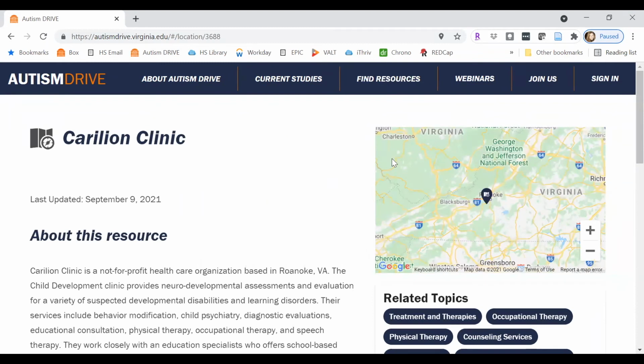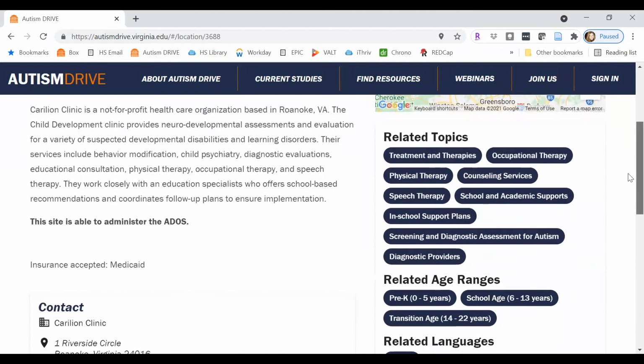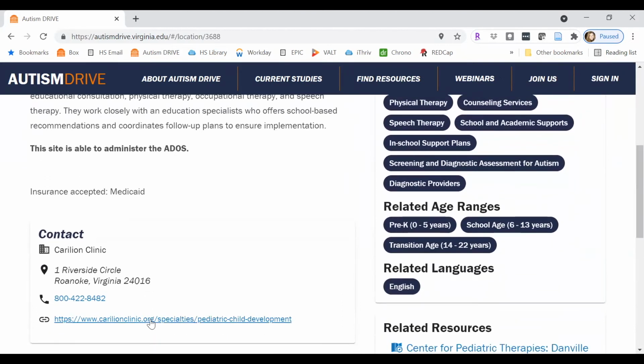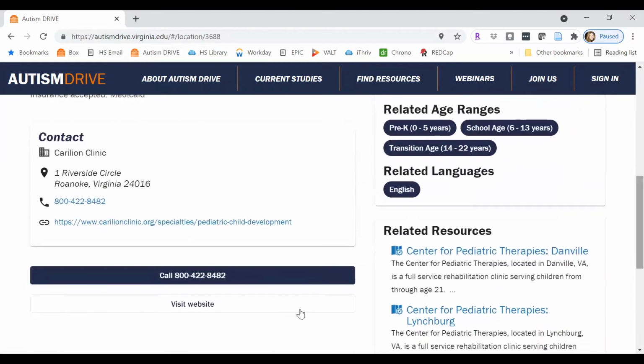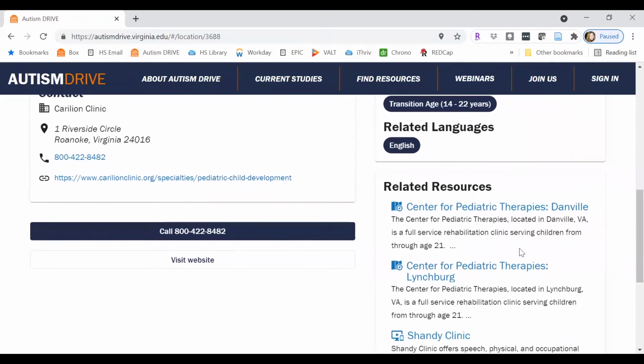The resource details page will include a brief description about it, contact information for that resource, and a URL or link that goes directly to the resource itself. You can then find related resources on the right side of the page that is similar to what you have just looked at. To go back to your original search results, click the back button in your browser.